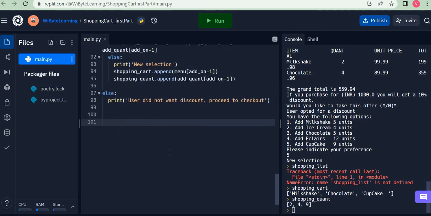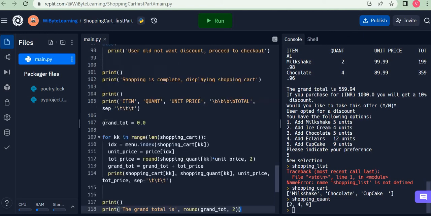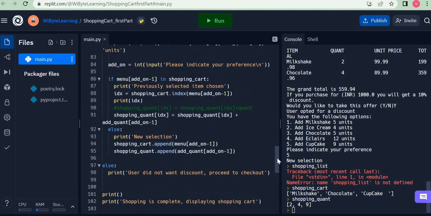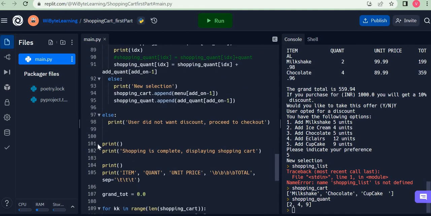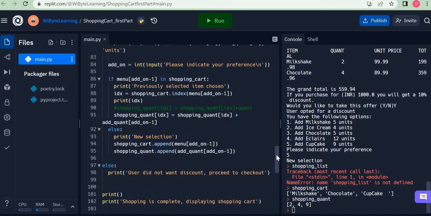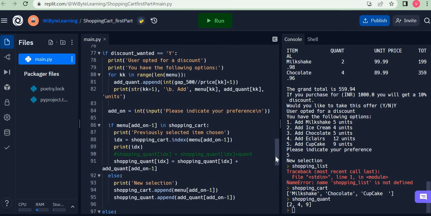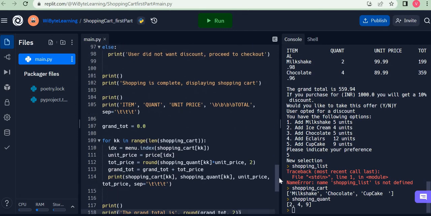Okay, so I say it's proceed checkout, so I come out of this else and I go and paste this entire code. Now indentation here is very, very important, because this code over here now is supposed to be completely over and away from this entire discount wanted business. So basically, if the user wanted discount or did not want a discount, either case, I want the shopping list to be displayed again. So I'm saying shopping is complete. I'm going to display, and once again I reset my variable grand total to 0.0, because I'm just going to calculate the whole thing once again.